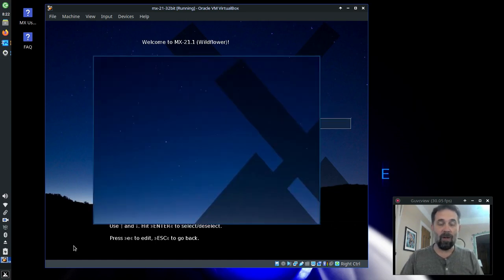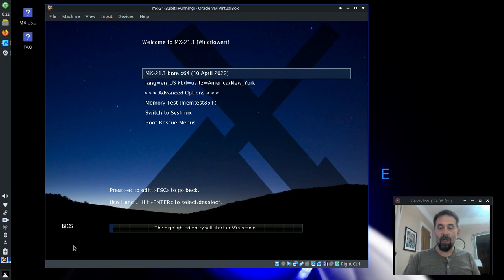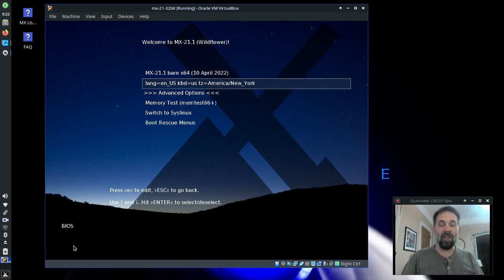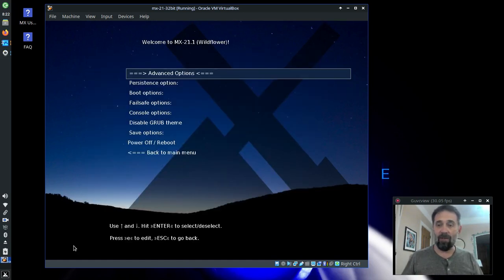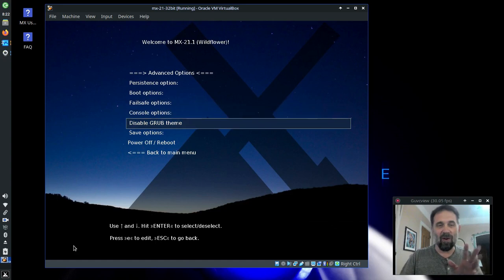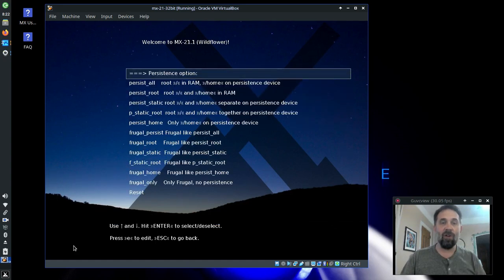We go back to the main menu. This is all done with the arrow keys and enter, space bar, whatever. And you can see that your options have been selected now on the top screen. For the advanced options, this is where you get those other F key menus, the persistence menu, the funky little boot options, the fail-safe options. There's a few other extra tweaks and tricks in here, but you can set your persistence option.